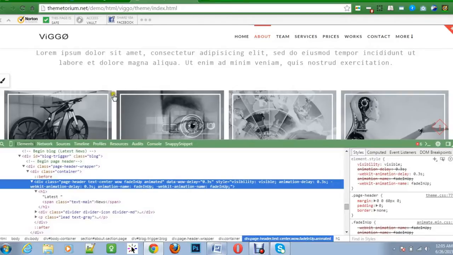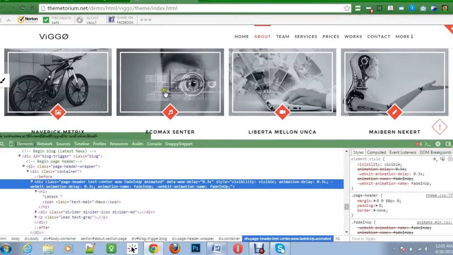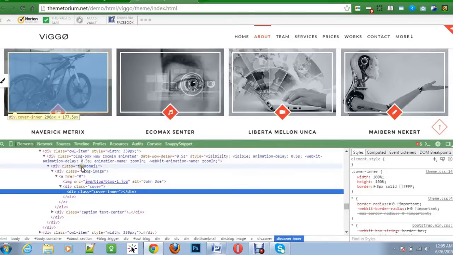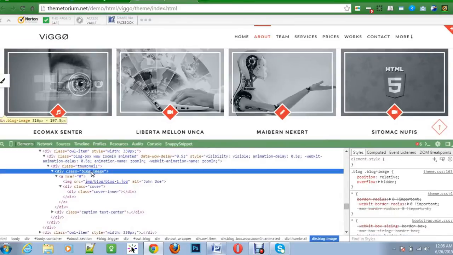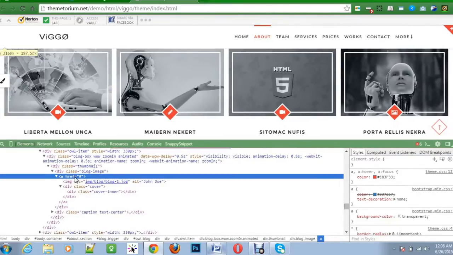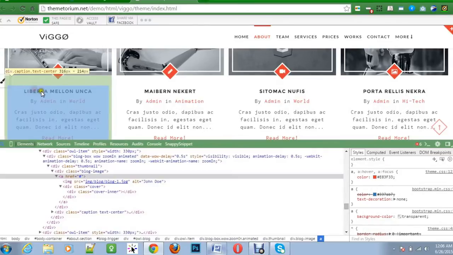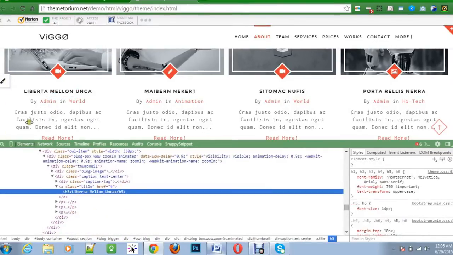Okay, you can see the next topic. You can see here is some picture, and it has some excellent hover effect. Also you can inspect it. Also you can see here a div is used, and the div class name is thumbnail, and another div class name is blog-image, and there is an image tag, it is wrapped by an a tag, and below there is one heading and some paragraph. You can see in the same way the three other elements are used.